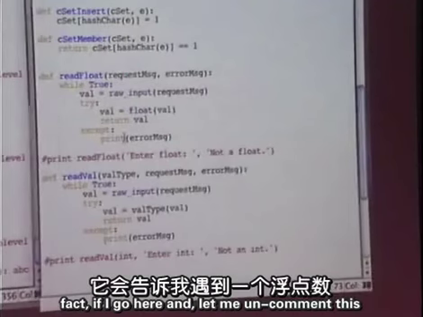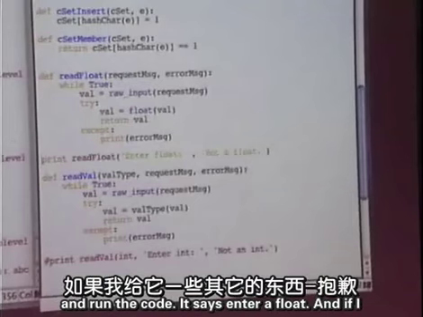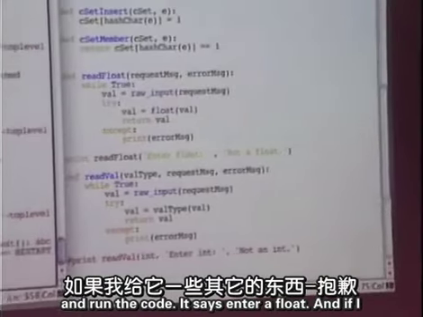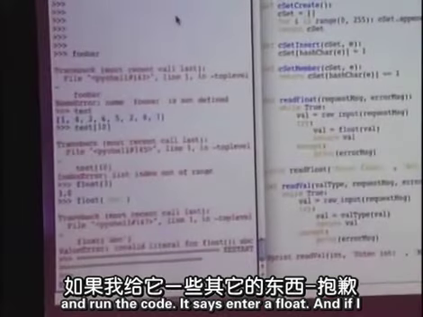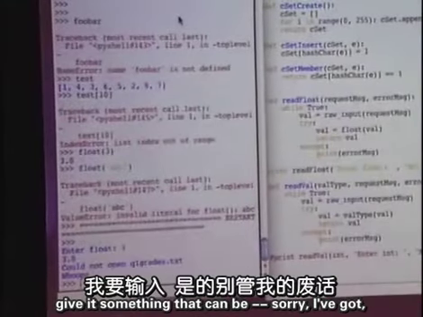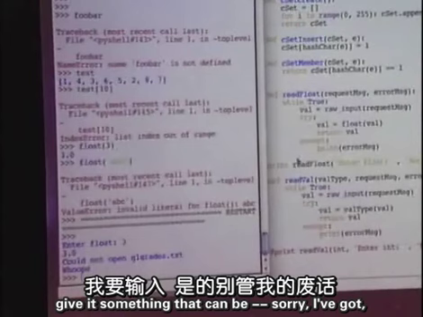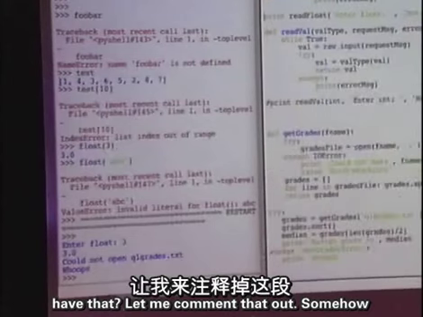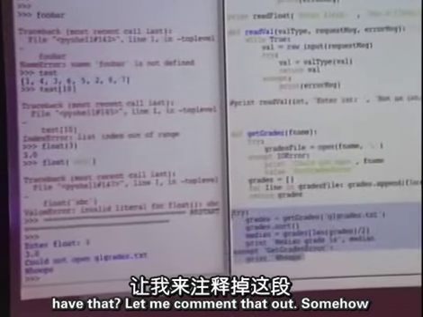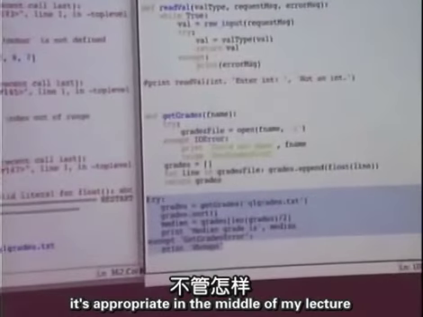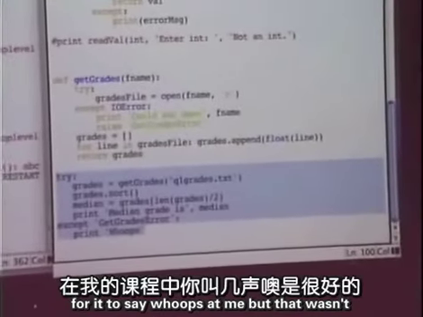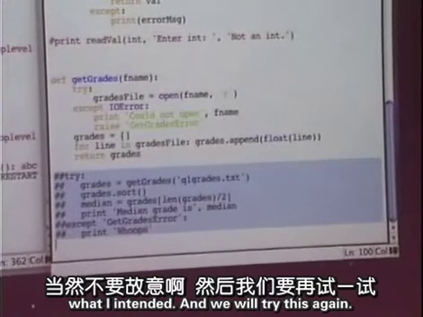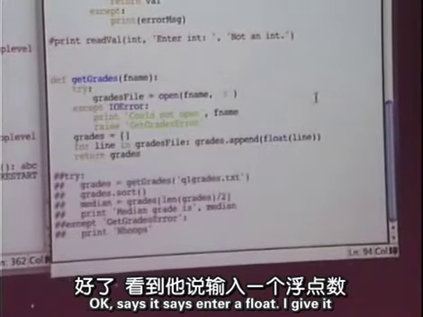So in fact, if I go here and uncomment this and run the code, it says enter a float. Never mind the grades stuff. Where did I have that? Let me comment that out. Somehow it's appropriate in the middle of my lecture for it to say whoops at me, but it wasn't what I intended. We will try this again.